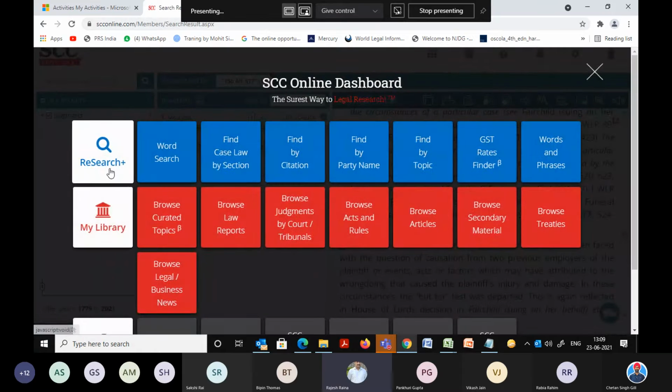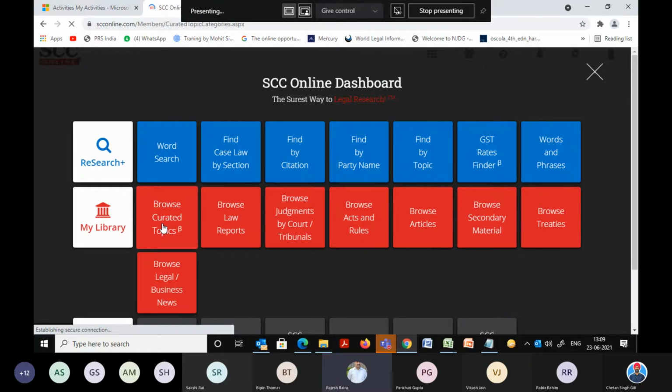So, the research section, the first session that we had. If you have any queries with regard to that, we can keep that for the later part, that is at the last. Now I'll just start with the My Library section, which we need to elaborate on. And the first option here is browse curated topics.